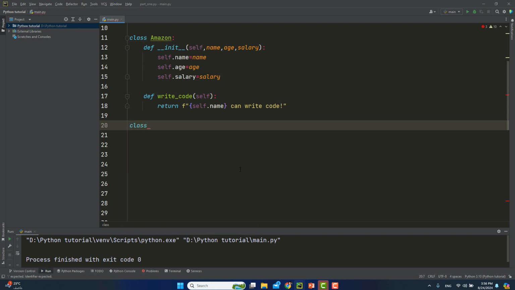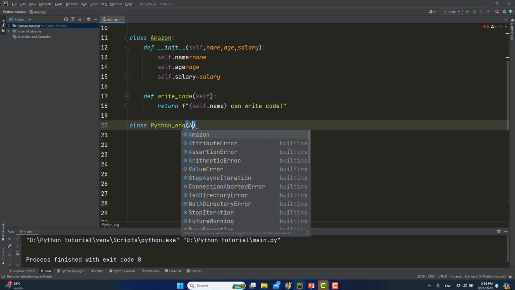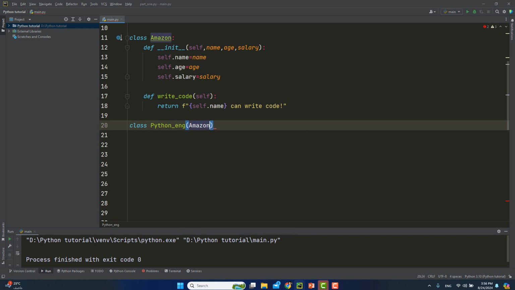So let us build here, for example, a Python engineering class, and we learn together how we can override the attributes. We will do inheritance from Amazon. So the inheritance should exist because we need to apply polymorphism, and we need to override the attributes in the parent class. So we need to have the inheritance.